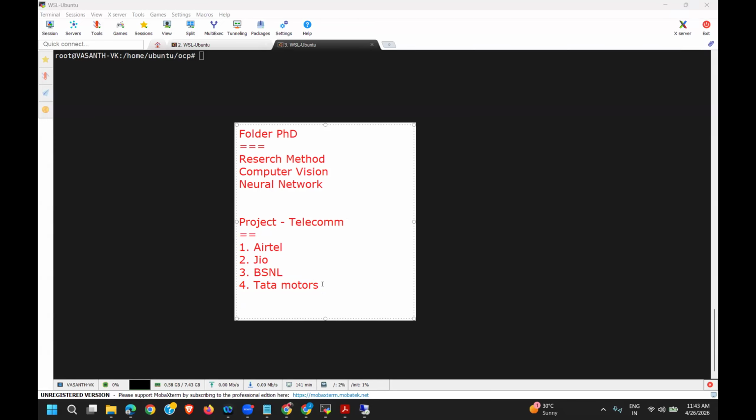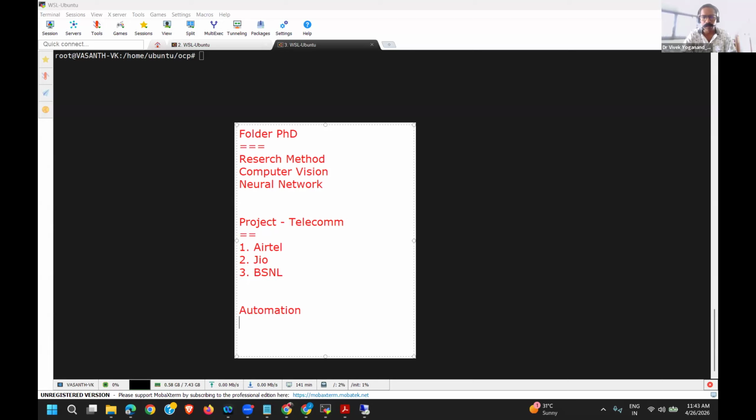Telecom domain. You can see that I'm creating a project for telecom. So Airtel is there, Jio is there, BSNL is there, Vodafone. Tata Motors will not be available here. Tata Motors comes under the automation, the motor automation area.